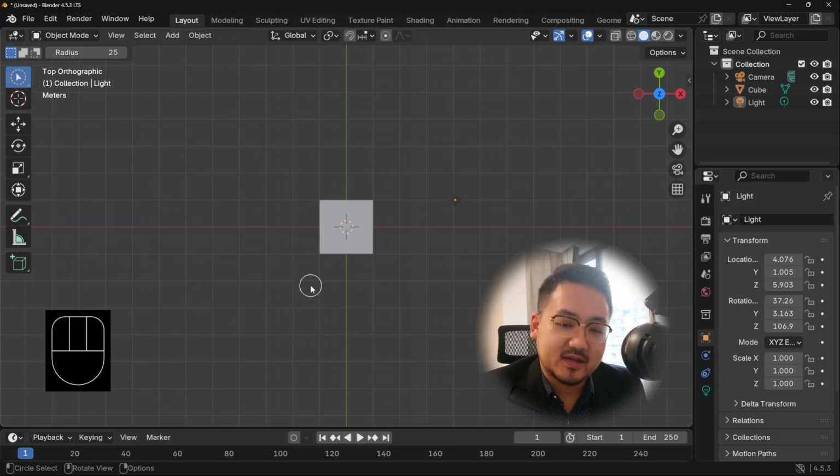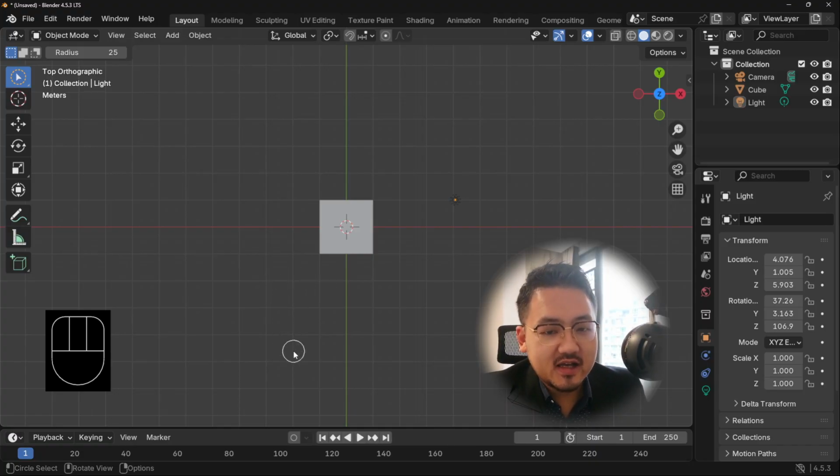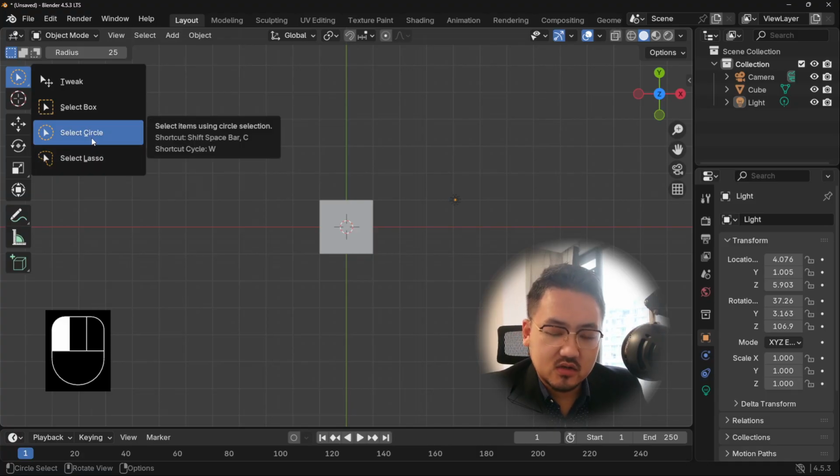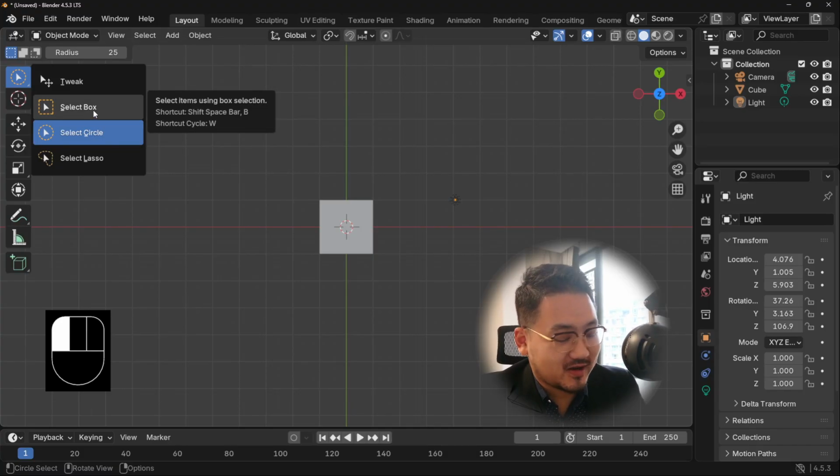You can select this. But yeah, I normally don't use this a lot. I think the most used is the selection box, and the second most used is the select lasso. Select circle, most of the time, to be honest, I personally don't use this a lot. But it's good to know, especially if you're just getting started. Okay.